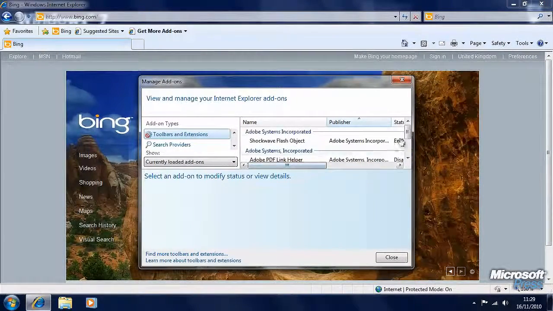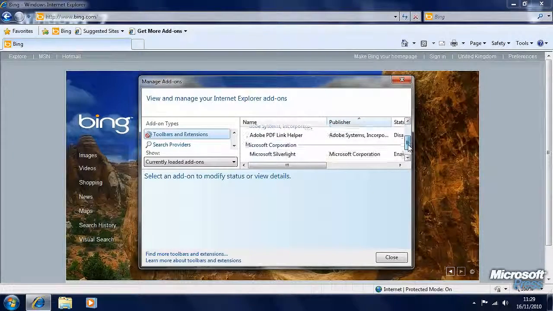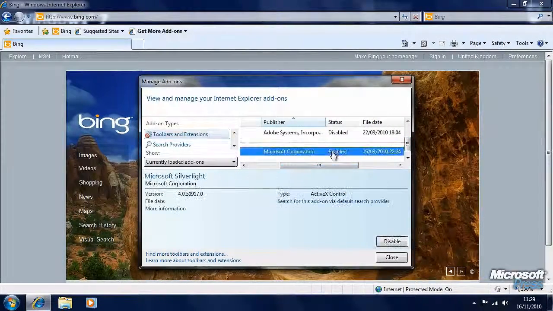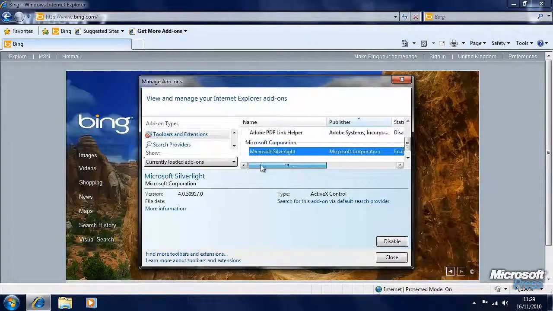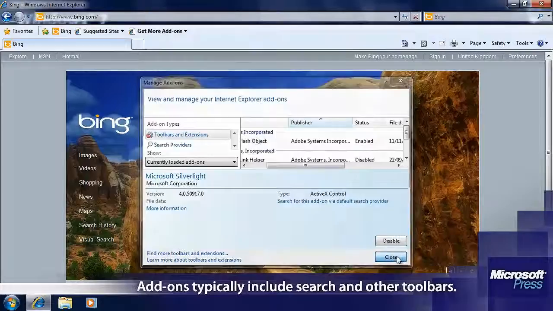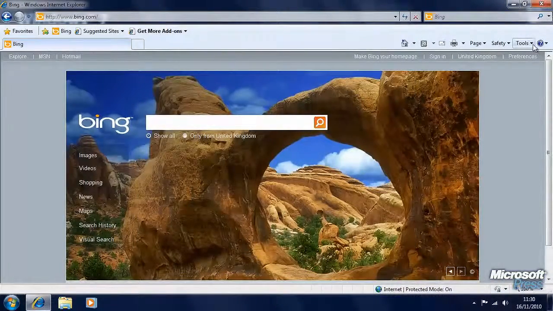You can see here it'll tell us of add-ons that we have, and we can click on a particular add-on and disable it if we want to, or if it's slowing the browser down or causing us problems, simply by clicking the disable button. Click close when you're ready. Then we have help on the far right. In the next segment, we're going to look at your privacy and your security in Internet Explorer.